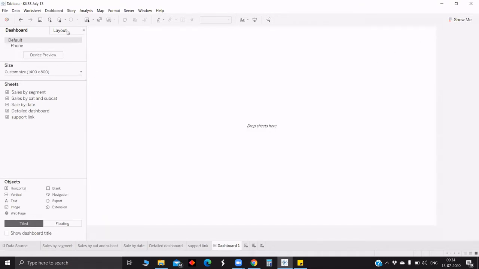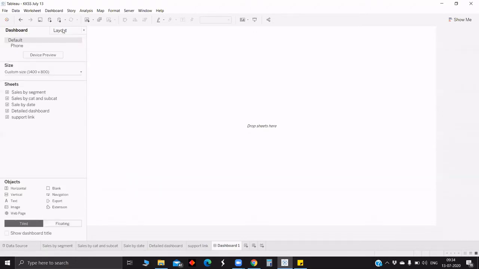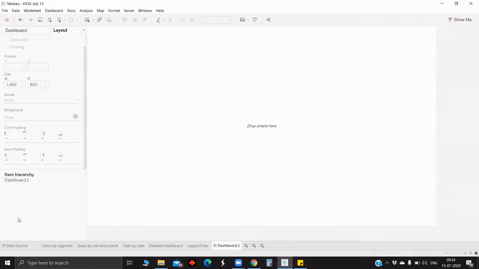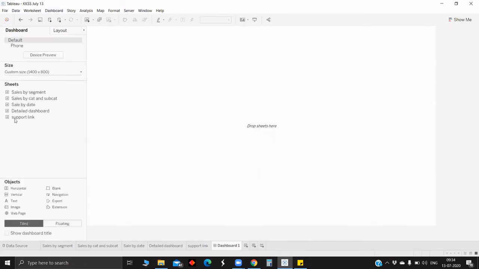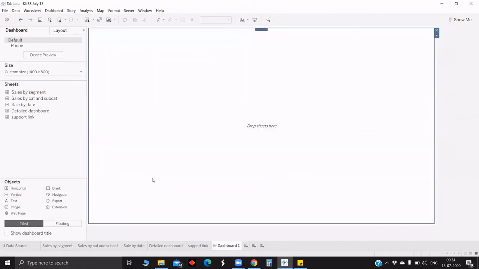If you click the layout option here, you can see nothing is there except the dashboard. Once you pull the containers, you will be able to see them. Currently I am pulling the vertical inside the container. Whatever you put inside this vertical, we can adjust the height, irrespective of whether it is horizontal or vertical.